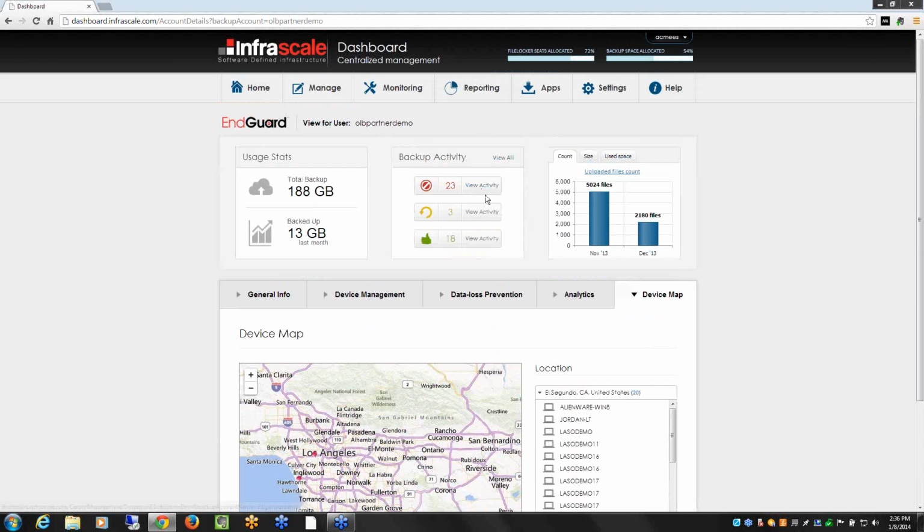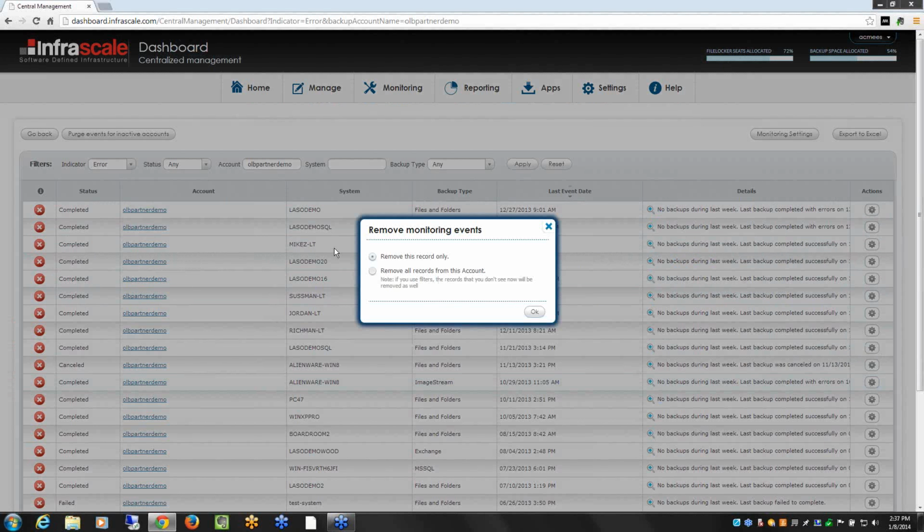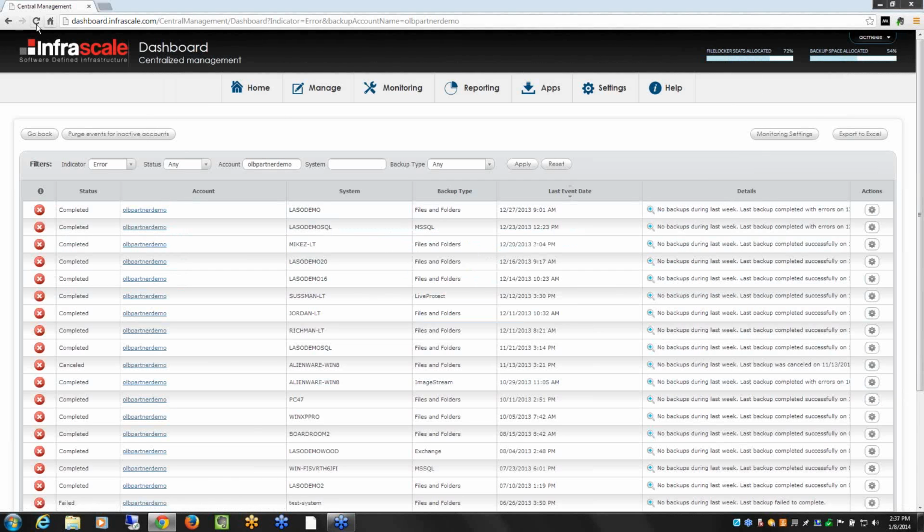Also, you get the detailed backup activity, so I can view the backup activity here. And I can see what happened the last time it backed up, its status, the account name, the machine it ran on, what type of backup it ran, the last event date, and some basic information on that backup. It also enables me to be able to remove these records.